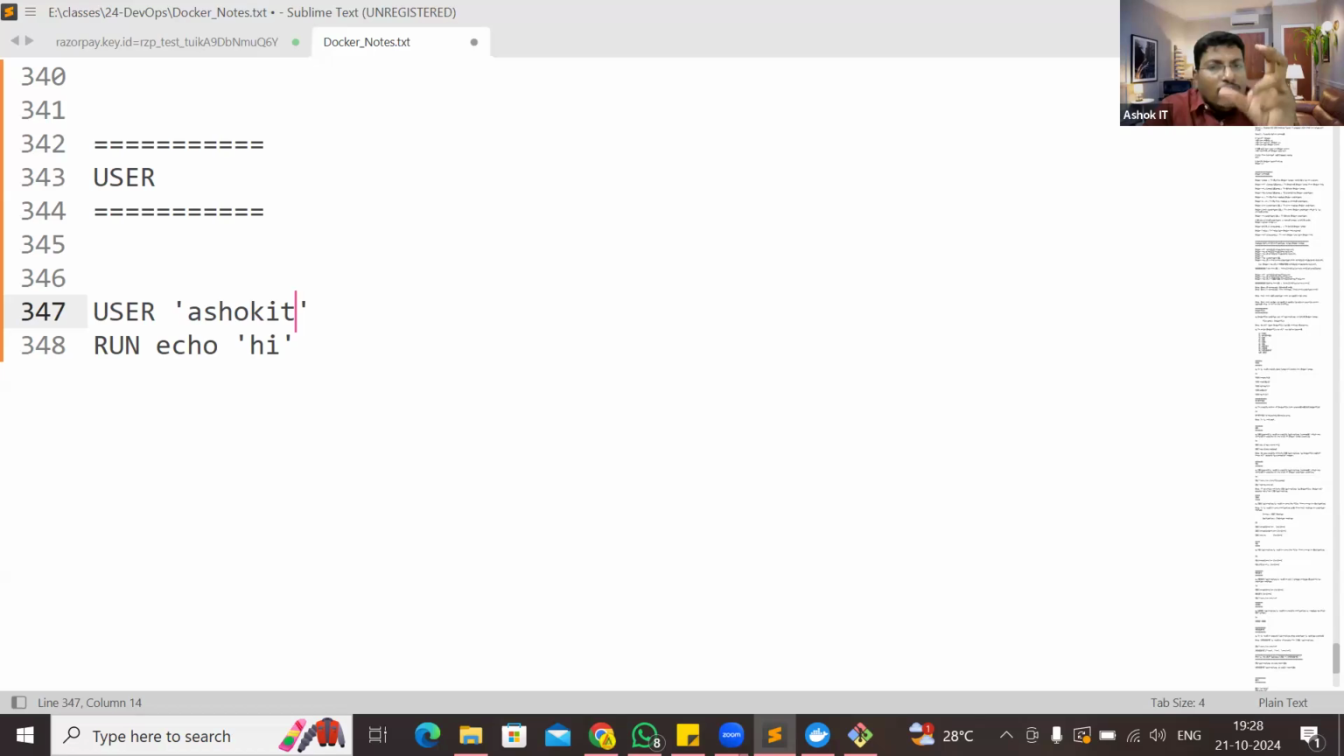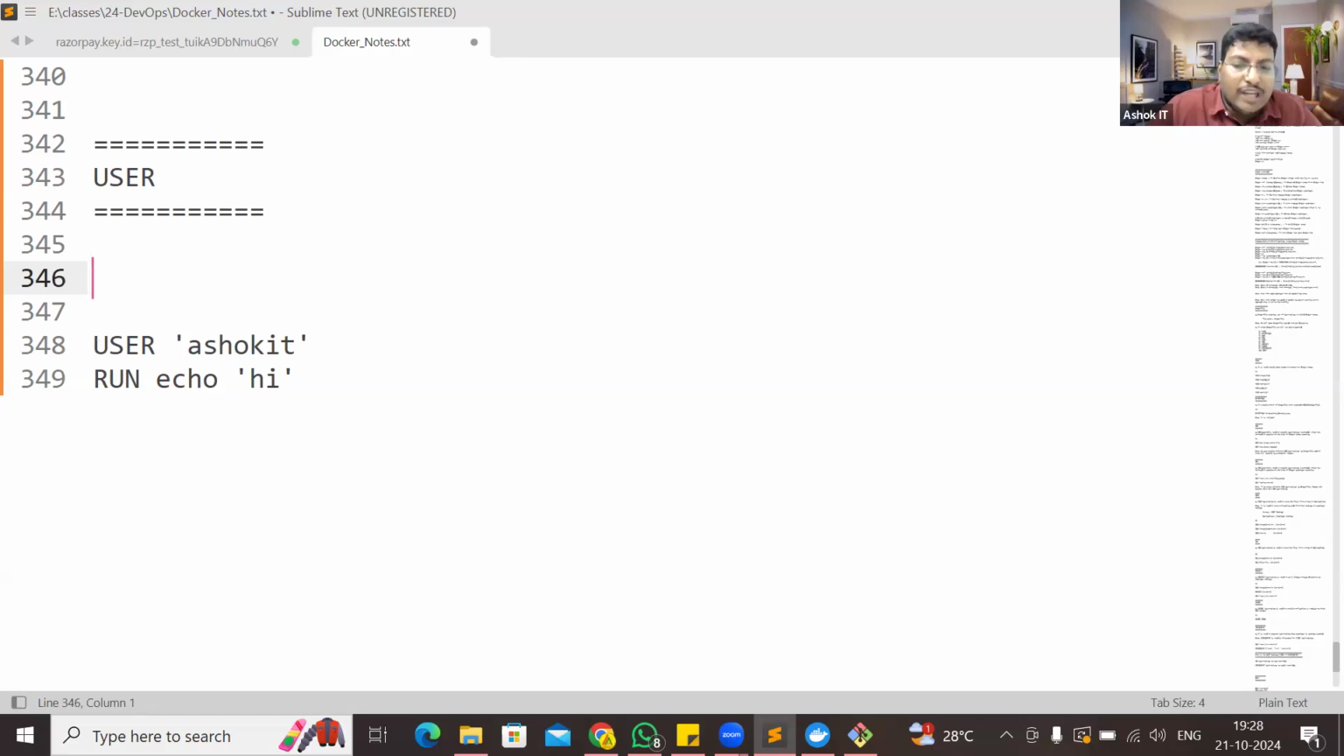Like this, if you want to execute the Linux commands with a particular user, then you can specify the username by using this USER command. You got my point? Yes, sir. If the username is not available, what happens? You can create it. If you create it, it will be available.